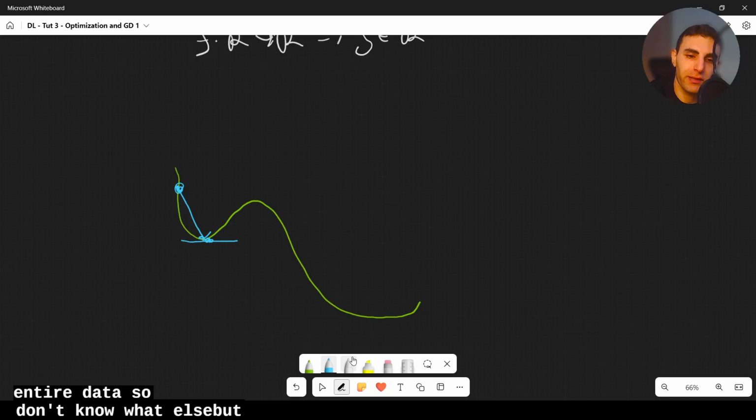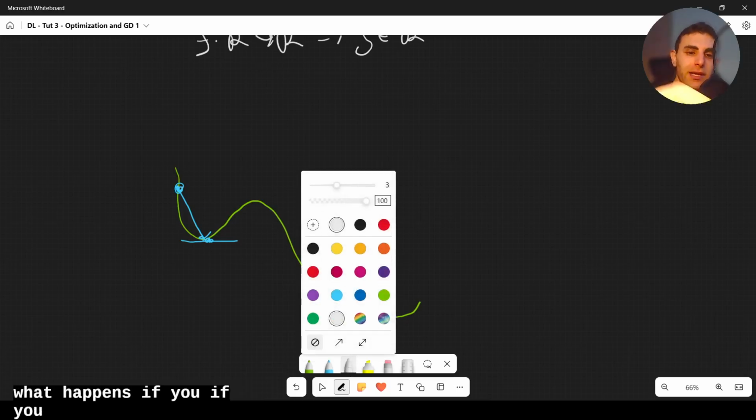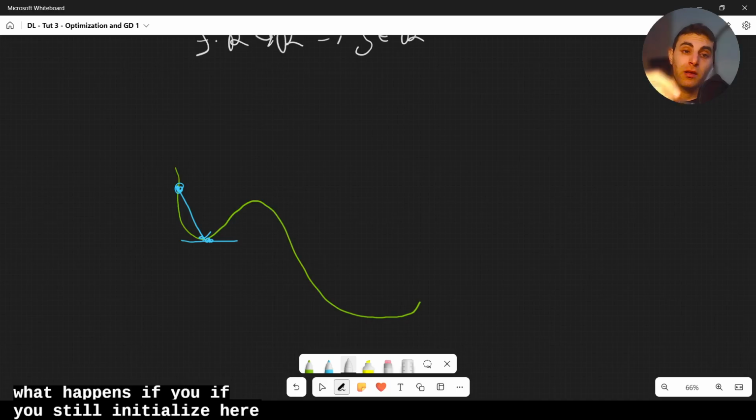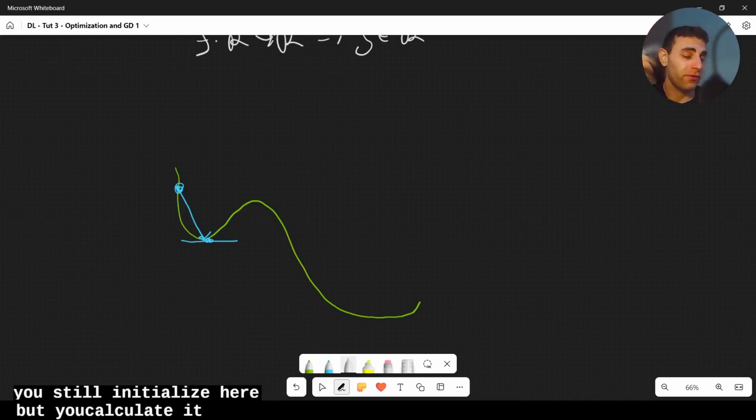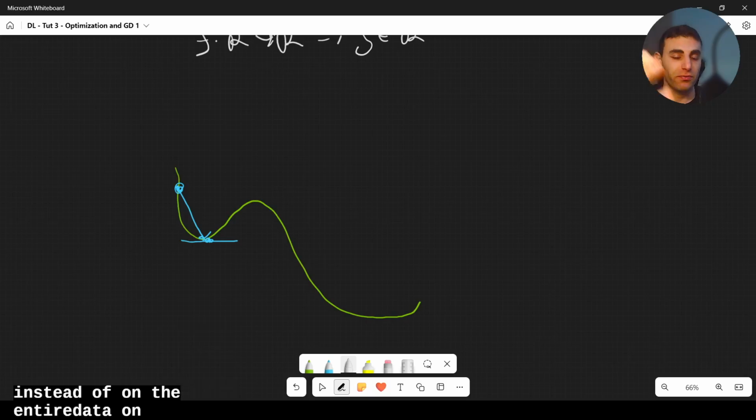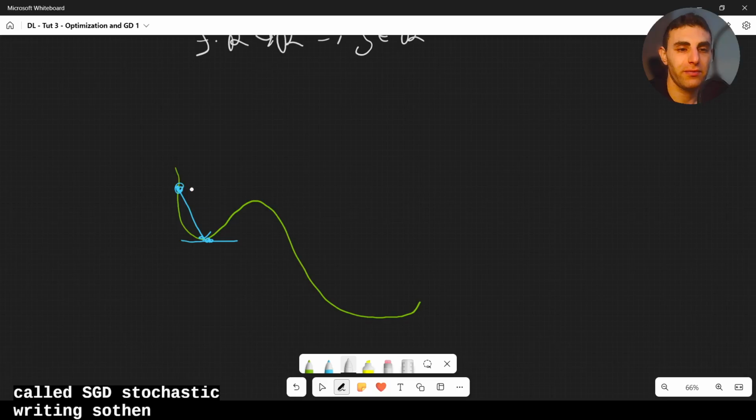But what happens if you still initialize here, but you calculate the gradient not on the entire data but on some portion, a mini batch of samples, and in the worst case you can calculate it on a batch of size 1? This makes the algorithm called SGD, stochastic gradient descent. So then we'll have something very noisy. We can get here, then go here, then go here, then go here, then go here.